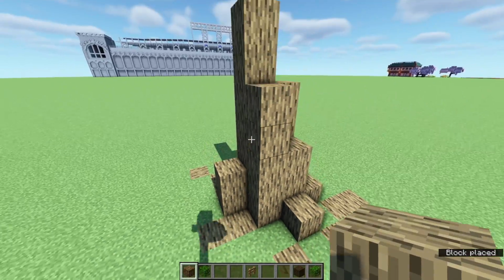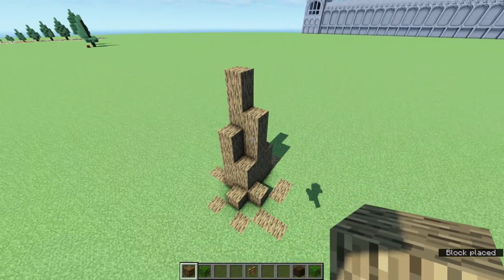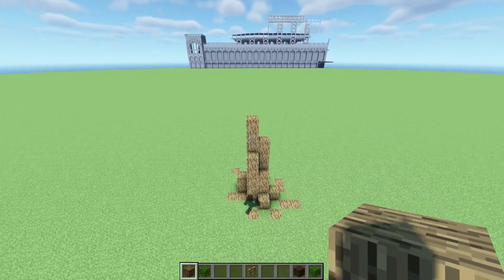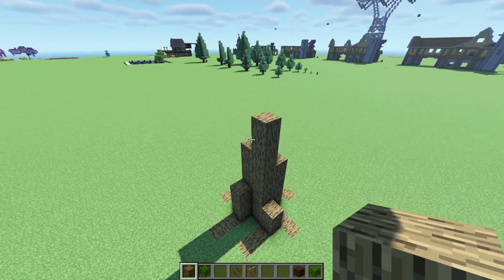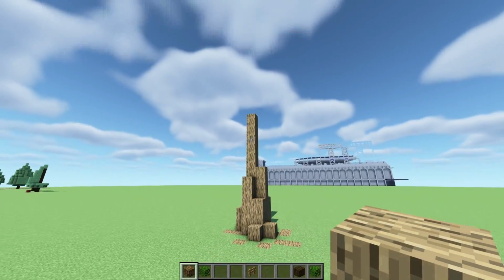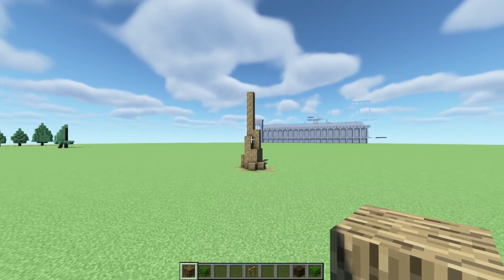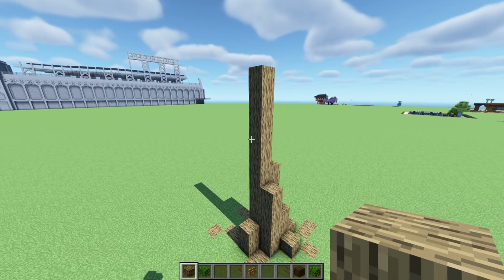I might even have a couple more oak logs just like this. And then once I get it to a natural looking shape here in the middle, I can extend it up for the height that I want this tree to be. So that's maybe 12 blocks in height. Then we can go ahead and add some branches.